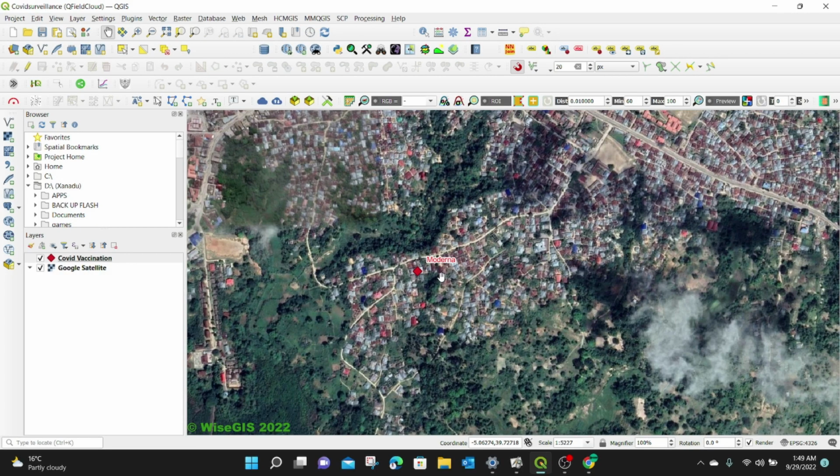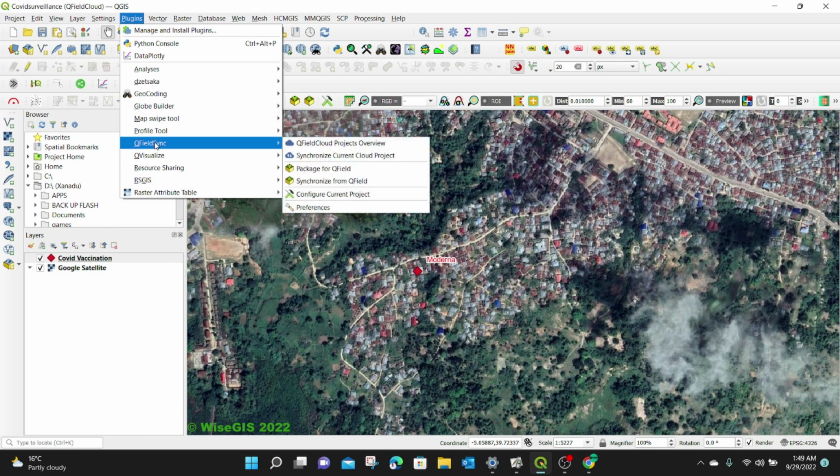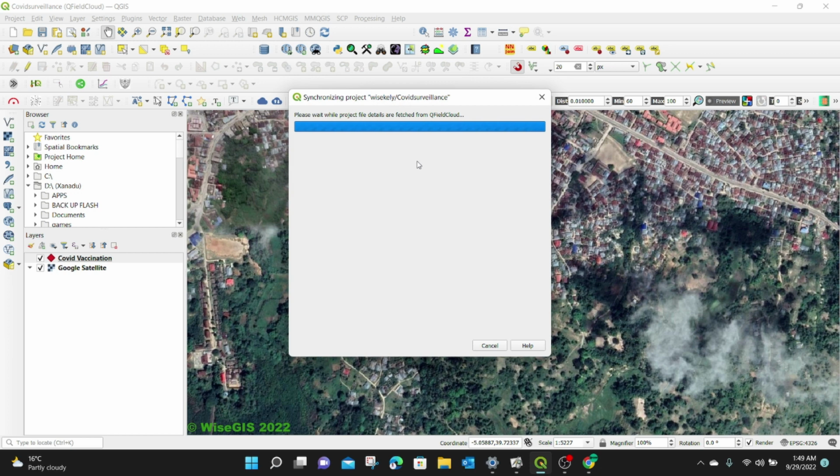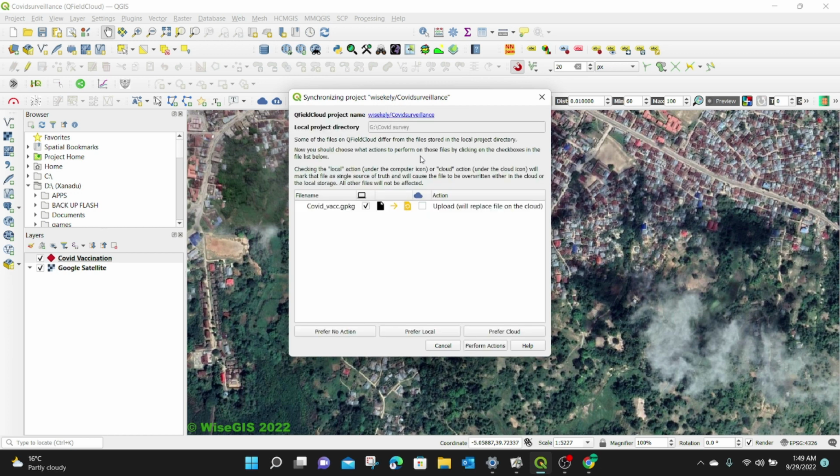So we're in QGIS now, and you remember the last point that we created in our project was just for Moderna. So we want to see if this blue house here and this other house have now the changes. So for example, you're the data manager and you want to see the kind of data that people are collecting in the field in real time. What you're going to do is click on the plugin again, and this time go to the QFieldSync, and this time you're going to say synchronize the current cloud project. So I'm going to click on synchronize the current cloud project, and it will ask you what do you want to do.